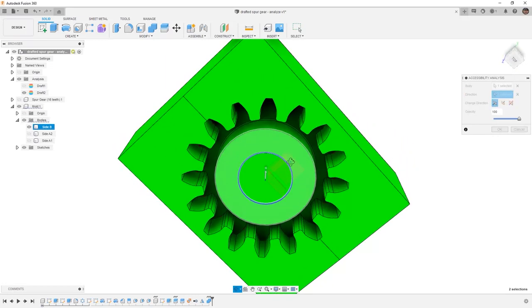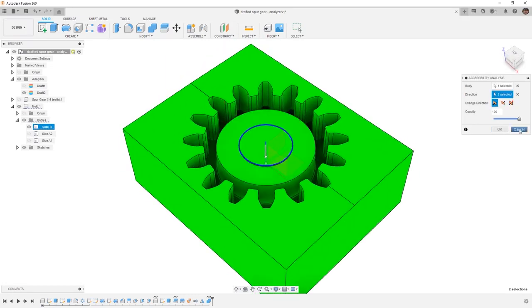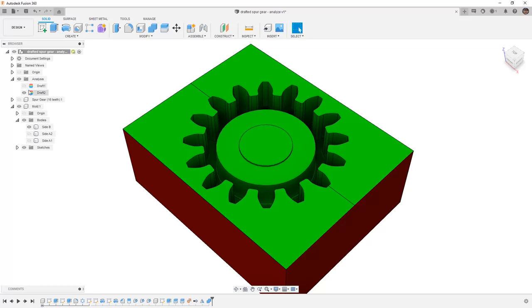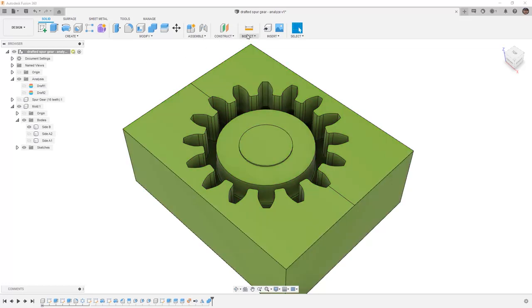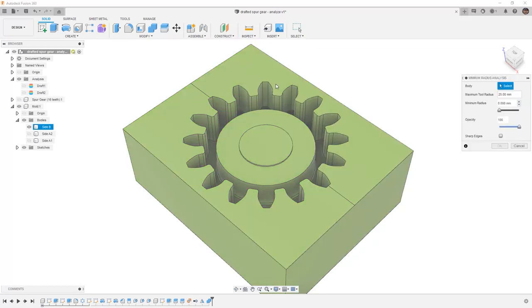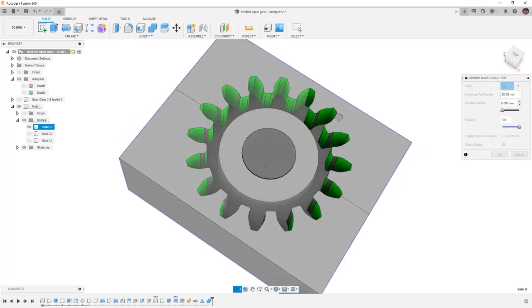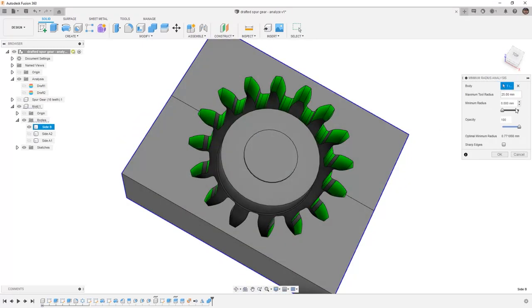For accessibility analysis, everything looks fine, so I'm going to cancel and not save that analysis type. I'm going to hide draft, go to inspect, and I'm going to take a look at the minimum radius analysis. When I do this, it's showing me that the minimum radius is 0, the maximum tool radius is 25, and it shows me the optimal is 0.77. If I reduce this value to say 1 millimeter, what that's actually doing is it's changing the range on the slider between 0 and 1.